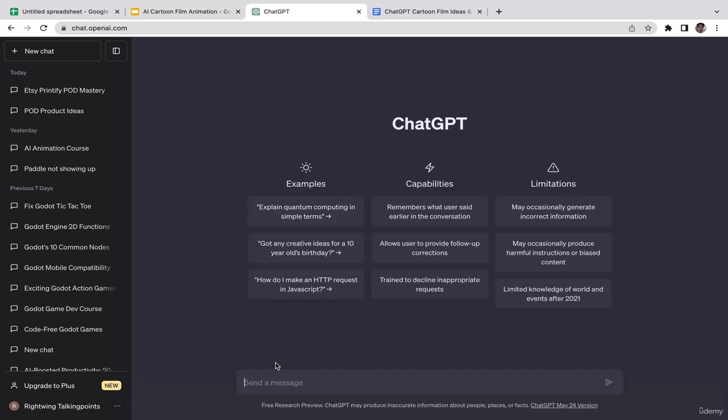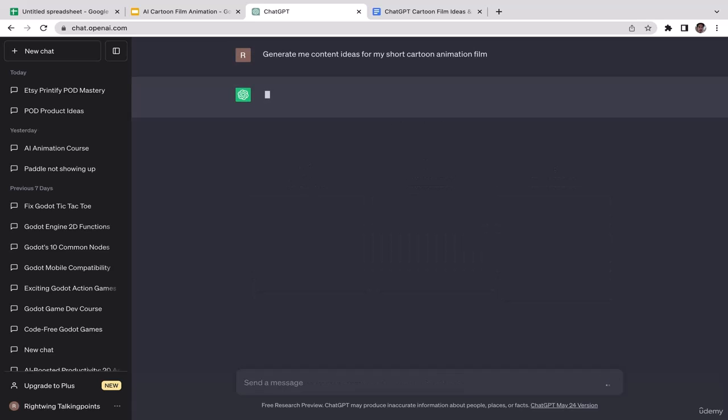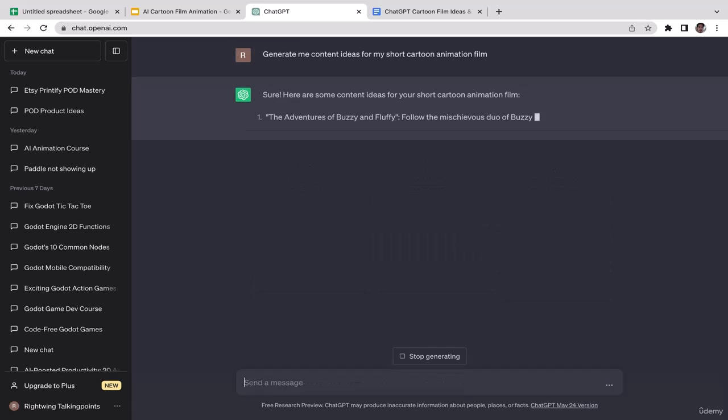So I'm just gonna start with this prompt: generate me content ideas for my short cartoon animation film. So that's going to be my prompt, right? Very simple, very basic prompt. Generate me content ideas for my short cartoon animation film. Enter, right? So we'll see what ChatGPT is going to generate for us.